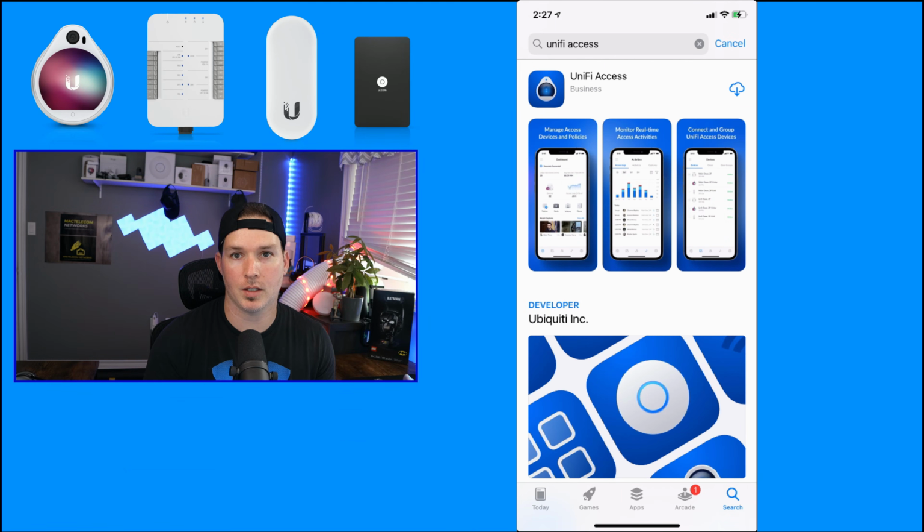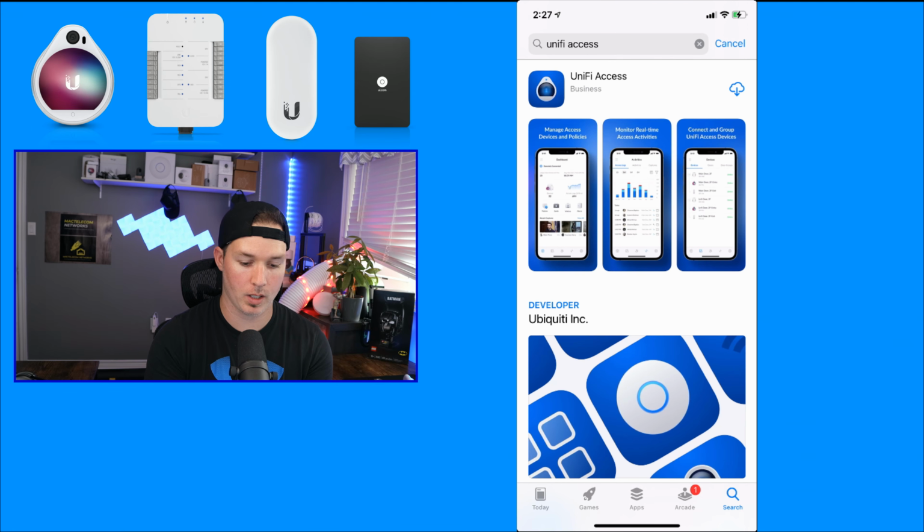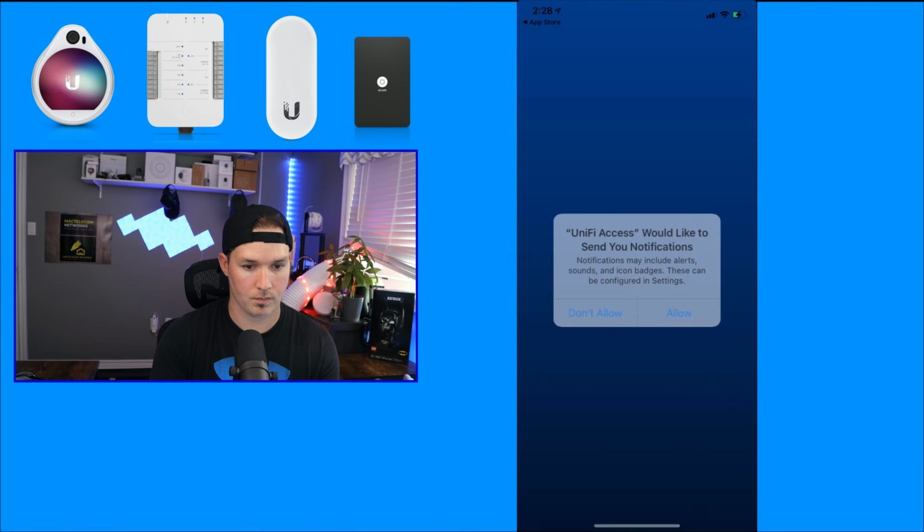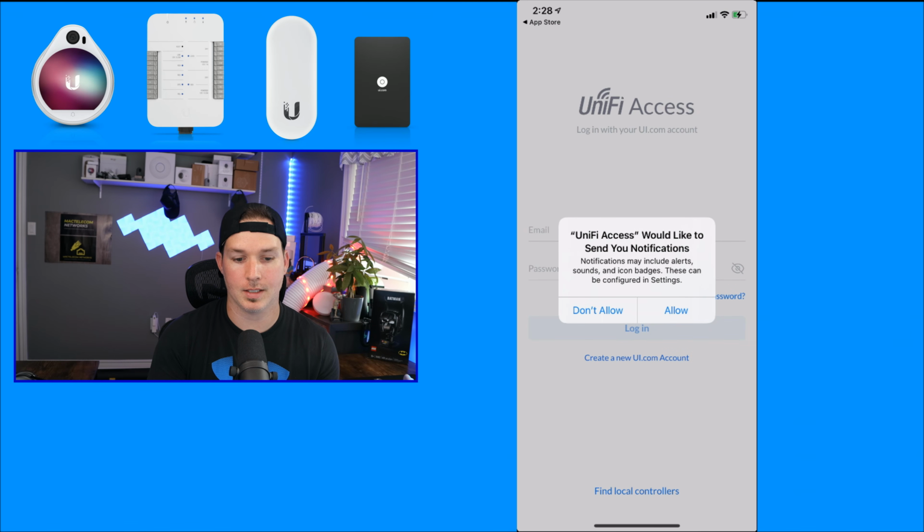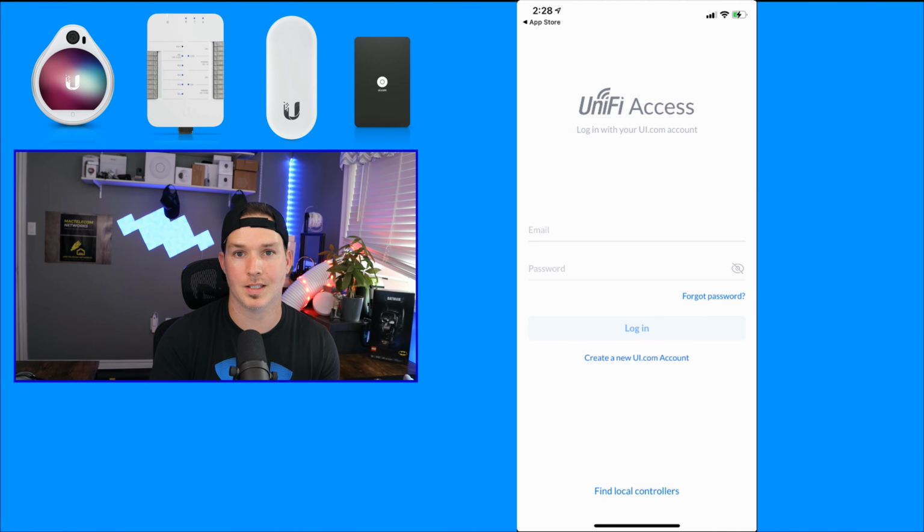So the first thing we need to do, we need to download this app on our Android or iPhone. I'm on the iPhone and I'm going to hit the install button. Okay, it's now downloaded, so we need to open up the application. It says Unifi Access would like to send you notifications, and we're going to allow these notifications. And then we're going to sign in with our single sign-on and our two-factor authentication.